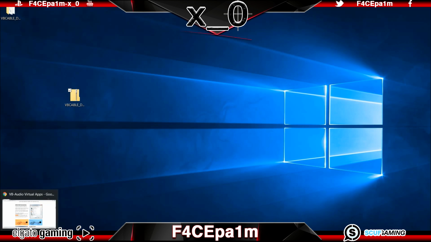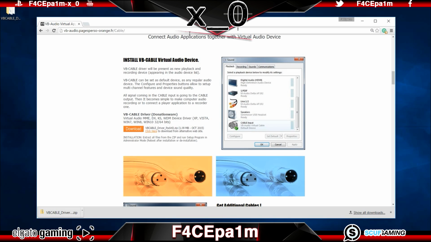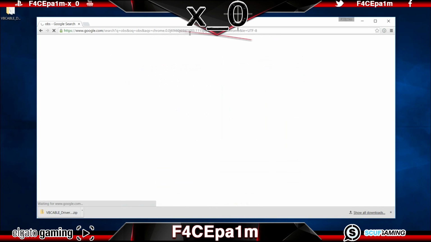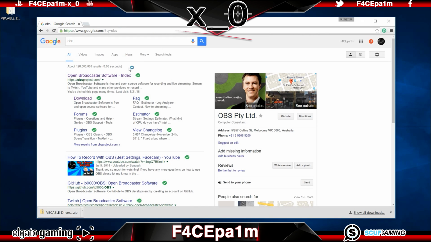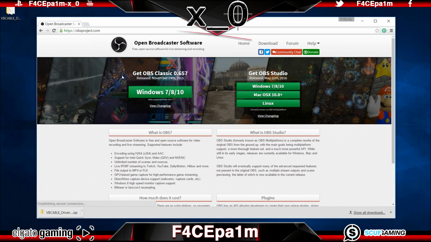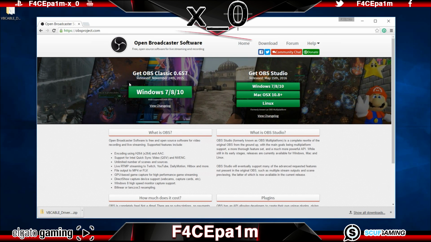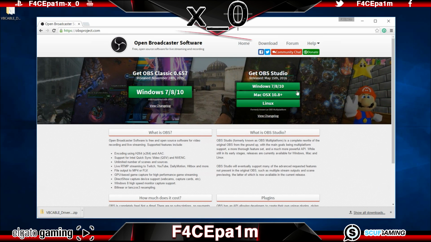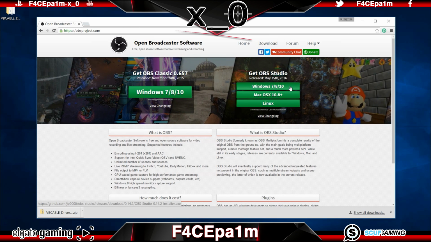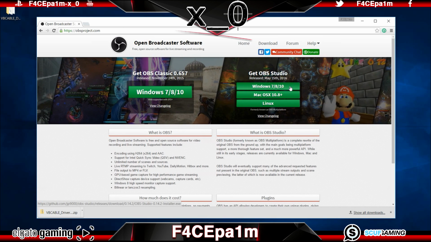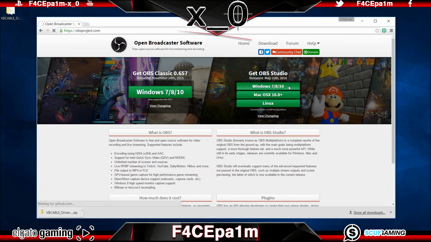Once your computer has restarted, we can get our OBS software. So if you Google OBS, you'll get this pop up and it will take you to the Open Broadcast Software page. Now, you'll immediately see 2 options to download here. You're going to need the one on the right, which is OBS Studio, as this lets us record our voice and our friends' voices separately.